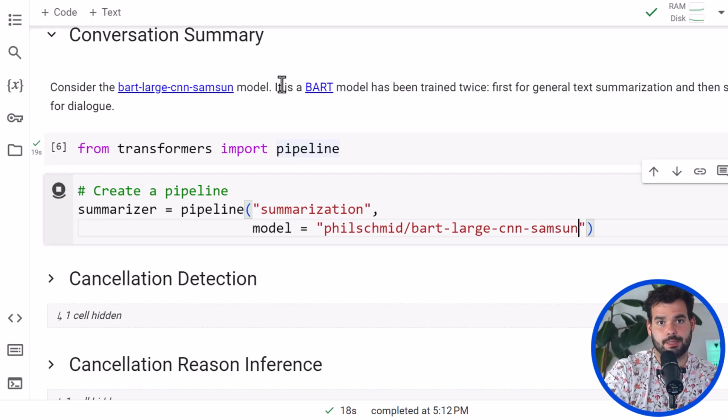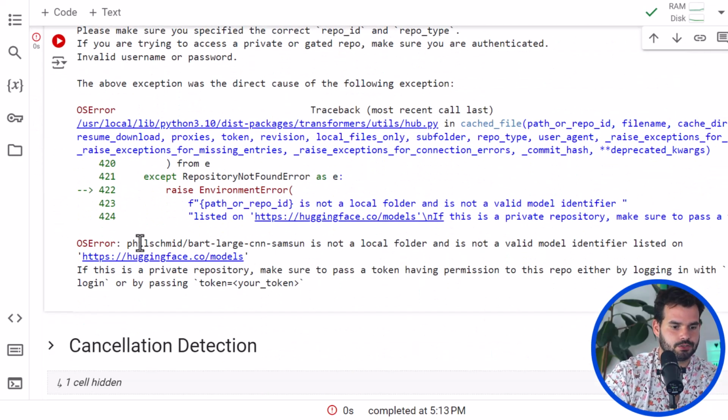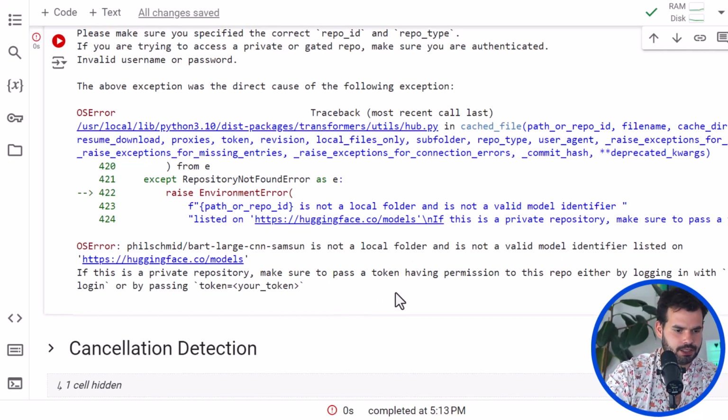So this is the first step. And we have a tiny error. So Philschmid bart-large-cnn-samsum is not a local folder and is not a valid model identifier listed here. Okay.